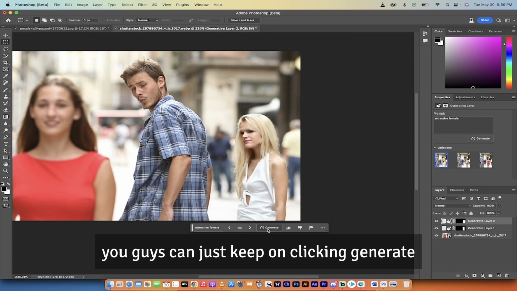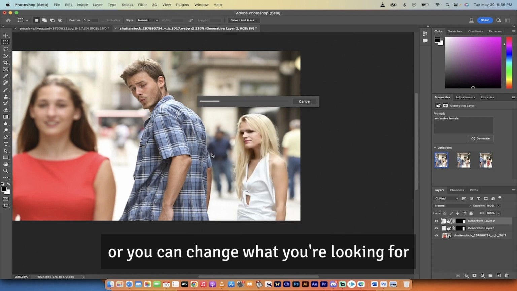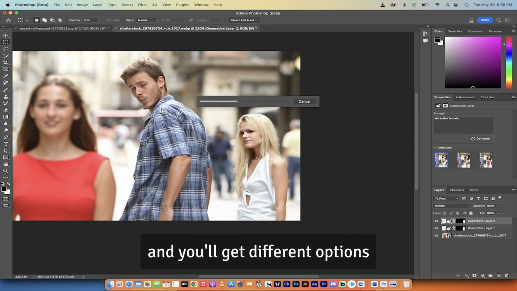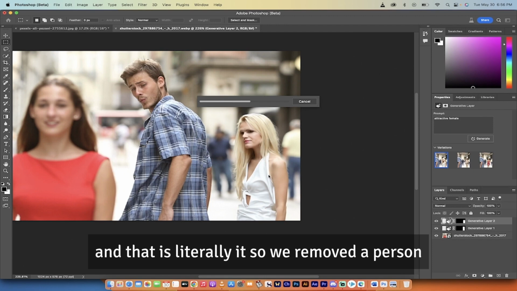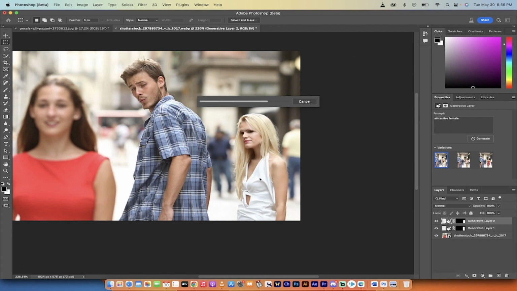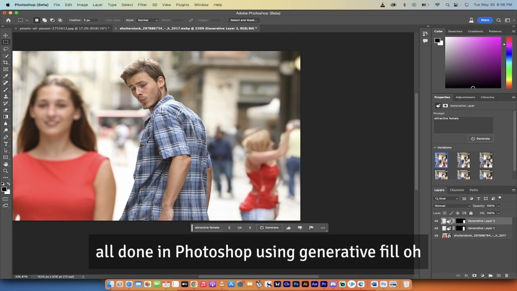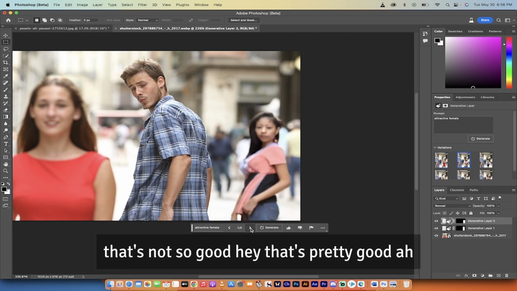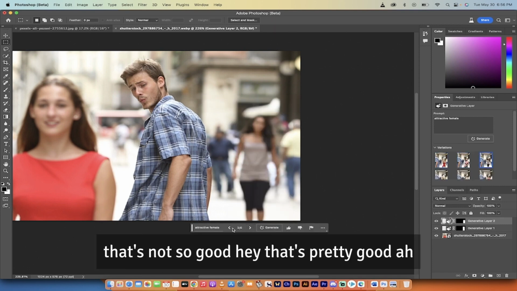So again, you guys can just keep on clicking generate, or you can change what you're looking for, and you'll get different options. And that is literally it. So we removed a person, removed objects, added in our own objects, all done in Photoshop using generative fill. Oh, look at that. Let's try this one. Nah, it's not so good. Hey, that's pretty good. No. So we're going to stick with that one.